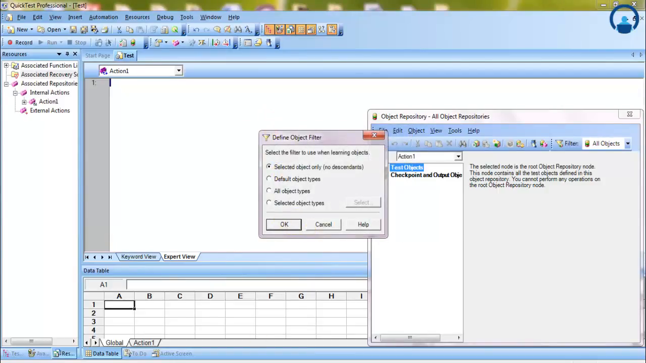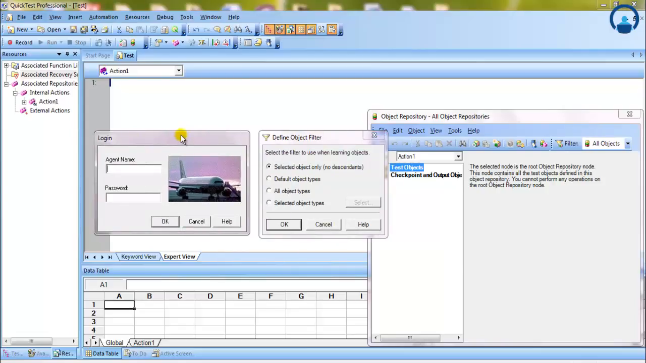Now when I click on the top of the dialog box, I'll see it will ask for adding the other objects in the hierarchy. So selected object only, no descendants. Default object types, all objects. You'll see when you click on the top in a web page or an application, it will ask for adding the other child objects in the hierarchy. So right now I'm just interested in the dialog box, so I'll select selected object only, but there are other options available.